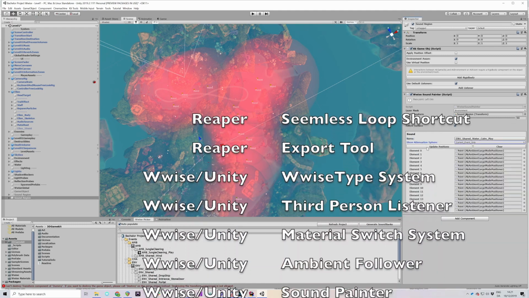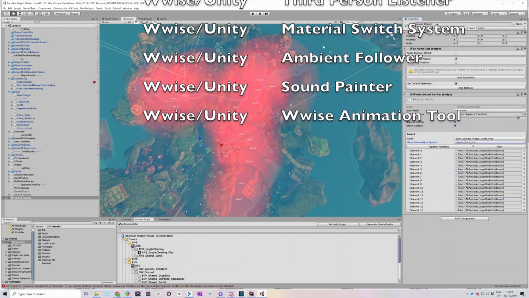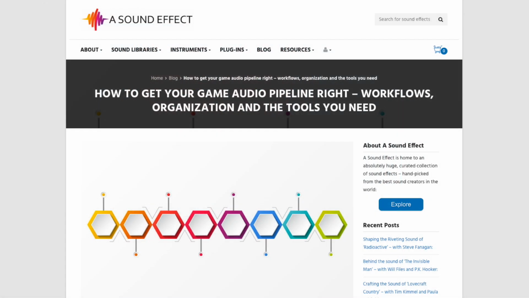Many other tools were designed during the development of the thesis, and recently the thesis got published as an article on the website A Sound Effect.